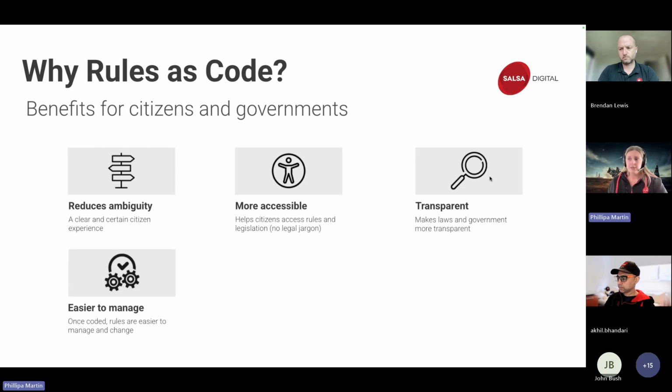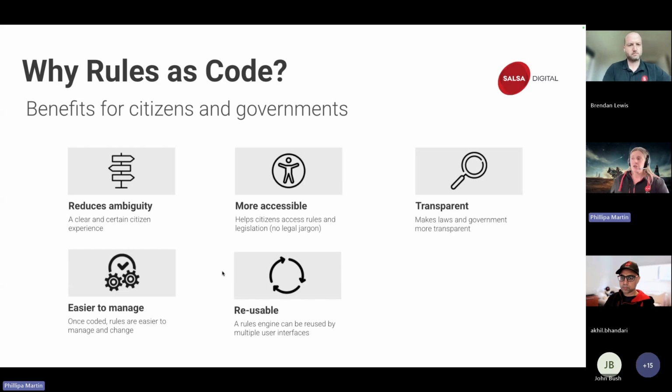In terms of benefits for government, it's easier to manage and change once coded. So obviously there is work up front to code the legislation, but once it's coded, it's quite easy to change and manage. They're also reusable. So as I mentioned, you can have the one rules engine reused by multiple user interfaces and across different sectors, both public facing, public sector, internal, etc.